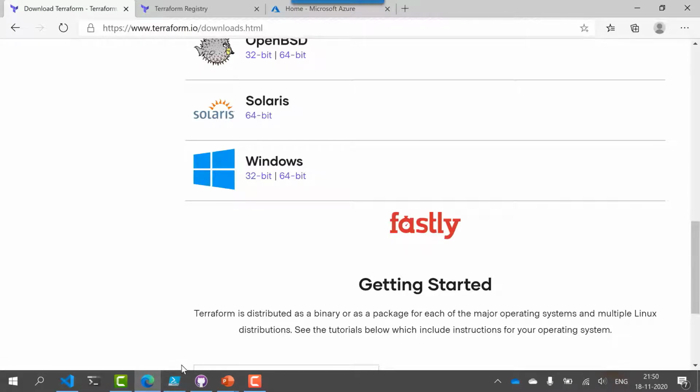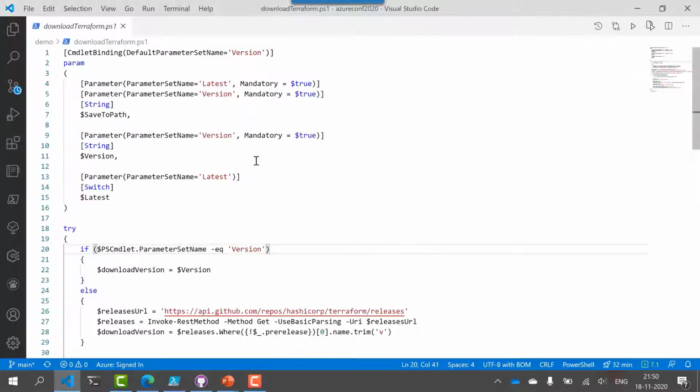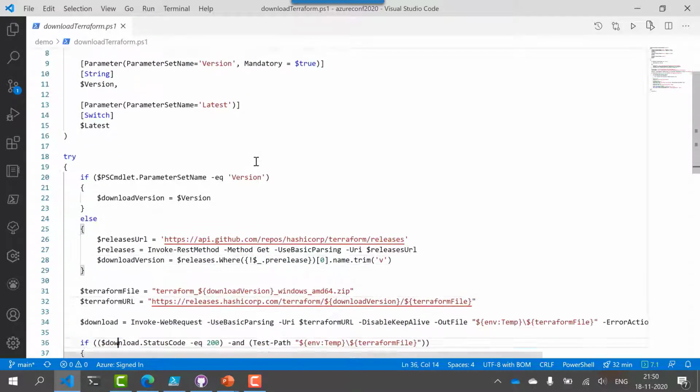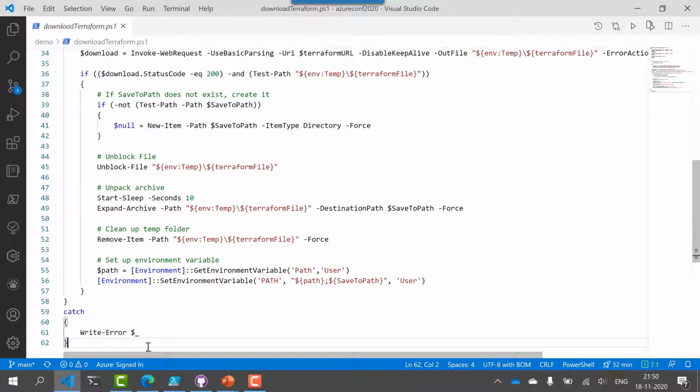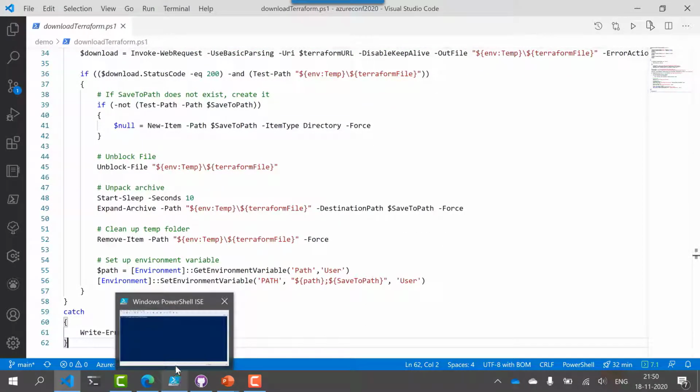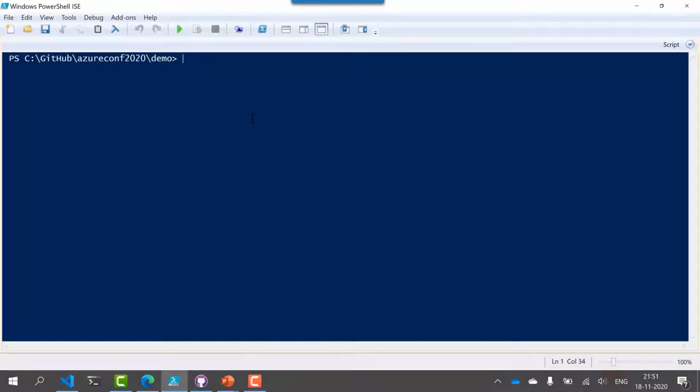So I have a simple script here, a PowerShell script, which will basically help you download this and set the environmental variable as you need it, right? So you can run that. For example, this is available in the code sample that I've shown in the first slide. So you can just run it like this.